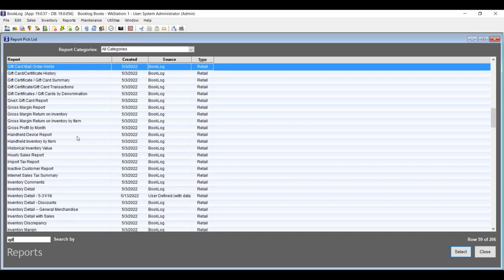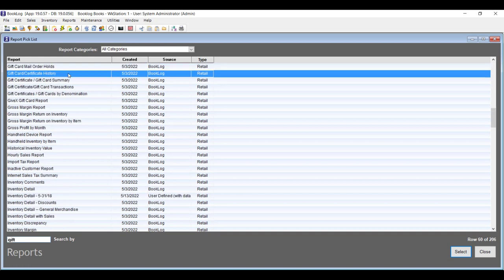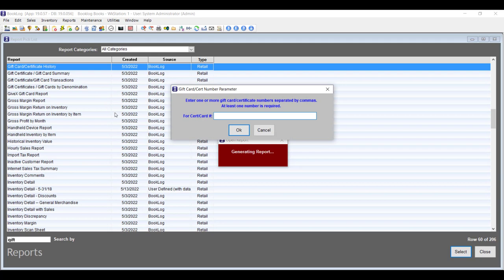While Booklog has the ability to check the remaining balance on a customer's gift card through the cash register, a new report in version 19 gives each card's full transaction history. To research a card's balance in depth, go to the Reports menu and click Report Pick List. Then search for the new Gift Card, Gift Certificate History Report. Scan or key in a gift card or gift certificate's number to see each time it's been used.